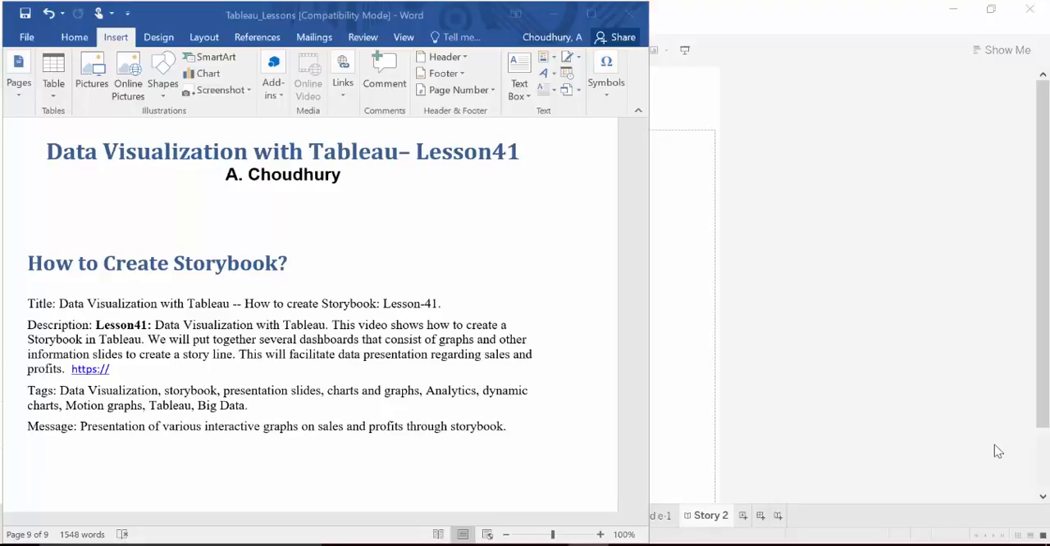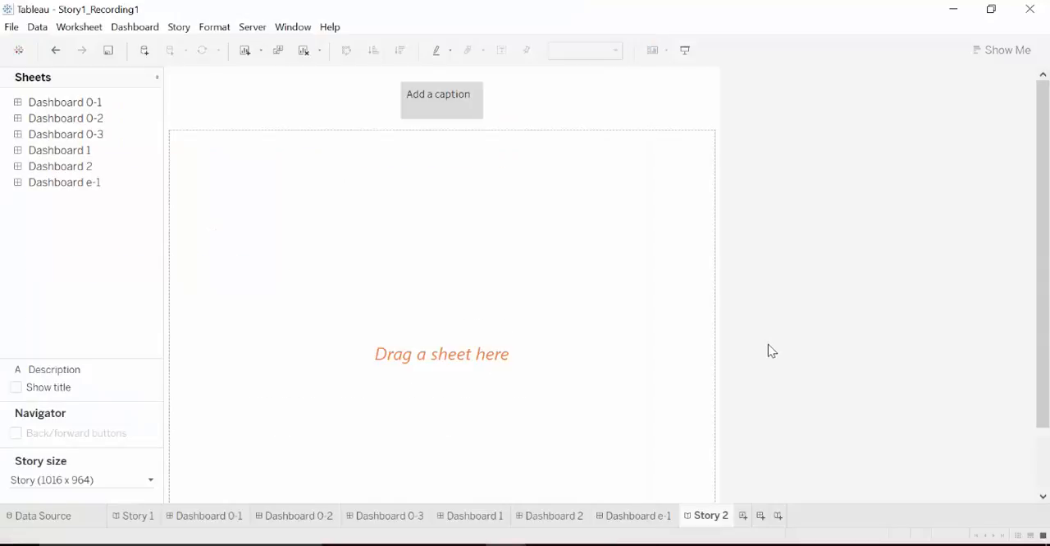In Lesson 41 on data visualization with Tableau, we'll create a storybook. A storybook is a collection of one or more dashboards that are put together to create a storyline, which is basically a presentation. Tableau's storybook is a very professional-looking presentation. So let's look at Tableau.